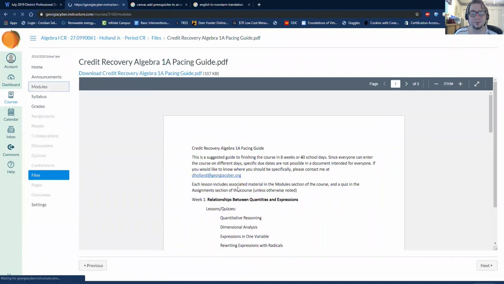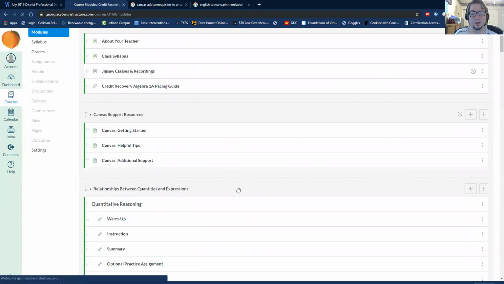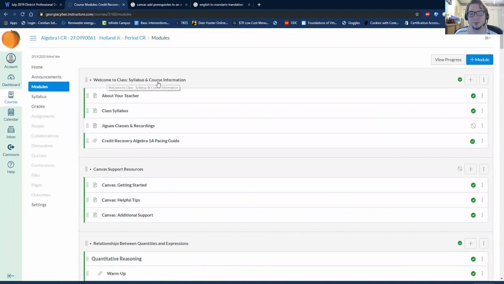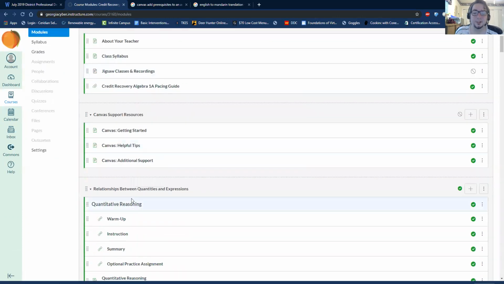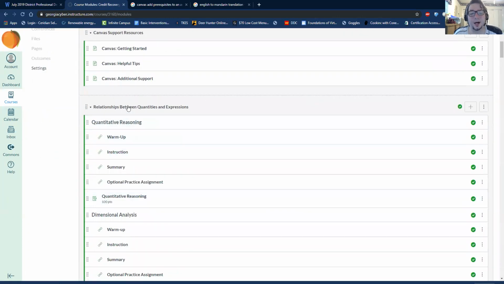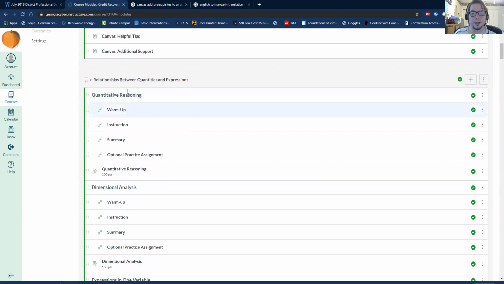Back to the modules view. Right below Welcome to Class, we have some basic information about Canvas and how to use it, how to navigate Canvas. And below that, we have the modules for the course, starting with, in Algebra 1, relationships between quantities and expressions. Different courses will have different modules here, but this is how it's lined up.